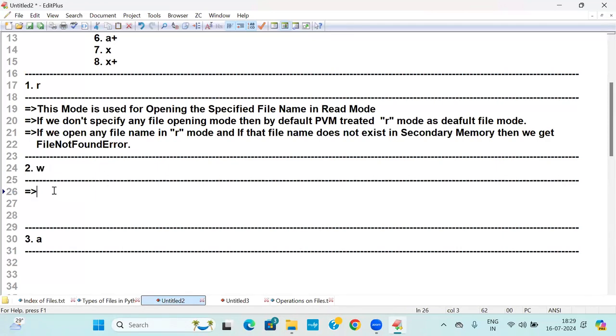So W mode, I'm writing, this is important: this mode is used for creating a new file and opens in write mode. This is the first point.